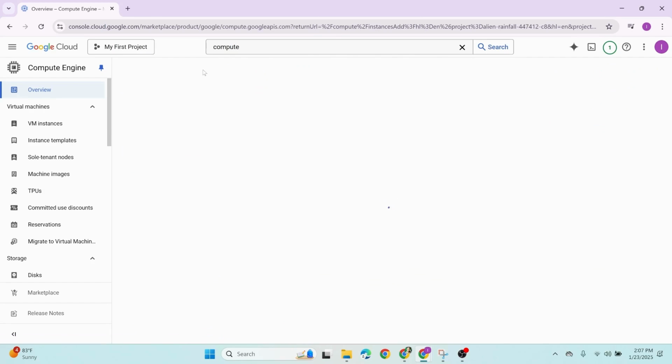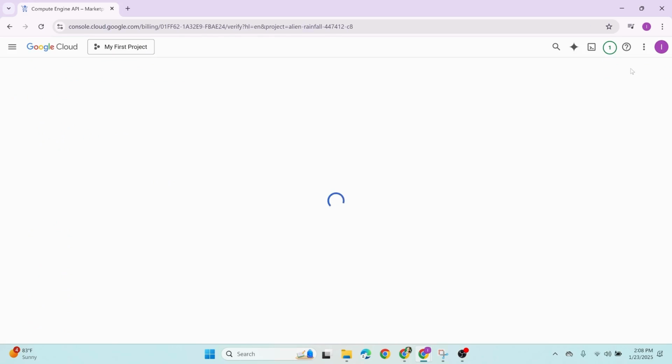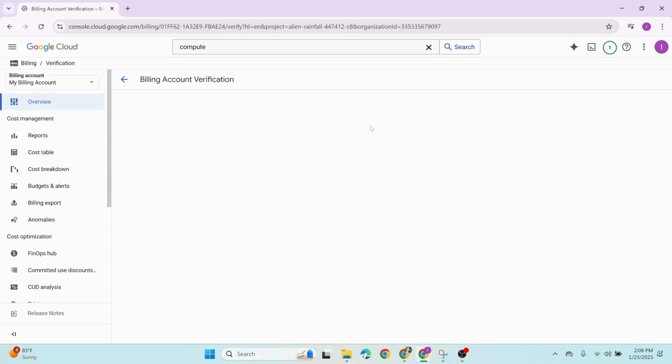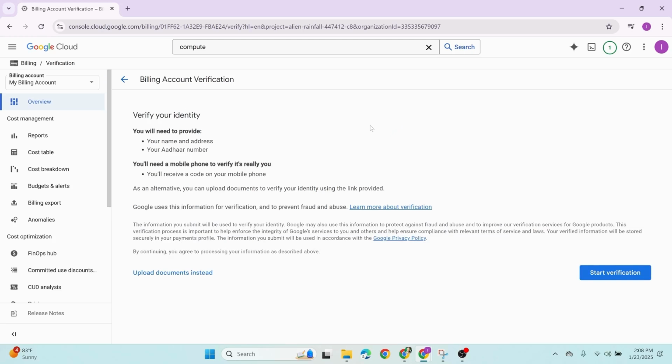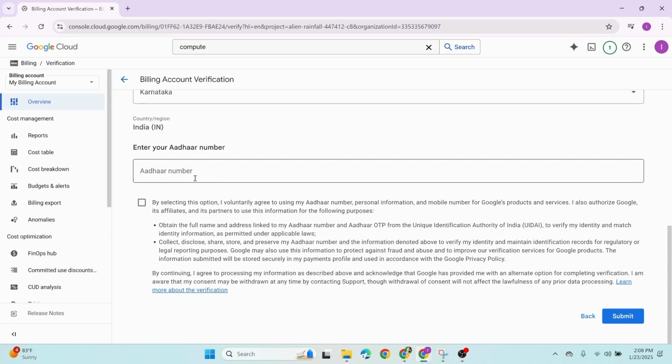Once you click on create instance, it will navigate to a page where you need to do the verification. That is, you need to verify that you are an administrator. So let me click on verify account over here. Of course, I need to provide some details for the billing. So let me click on start verification. I even need to enter the Aadhaar number as well as some other options required for the billing verification. I'll enter all this information and submit it. I'll just record once this verification is done.